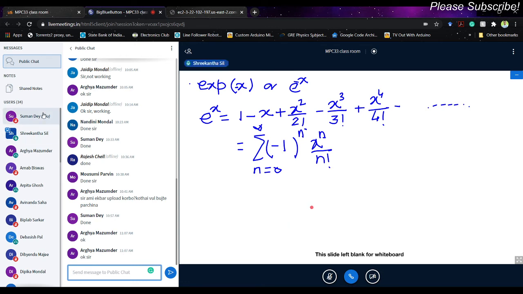Exponential function you can see as a series sum. 1 minus x plus x squared by 2 minus x cubed by 3 factorial plus x factorial. Now, for the factorial subroutine, you can calculate these factorials. So you have to calculate 2 factorial, 3 factorial, and so on.